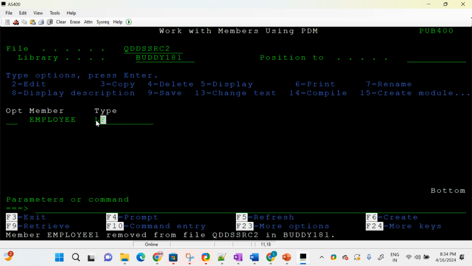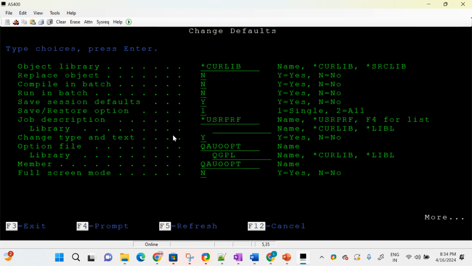Here you can make some changes. I don't want to do these things. If I unfortunately write something, I don't want to impact this type, because based on the type only the source member will be compiled, right? So I just want to change this to non-editable. The type is editable now, and I wanted to change this type to non-editable. For that, I think you take Shift F6. With Shift F6, the change type and text is there, right? You have to make it N.